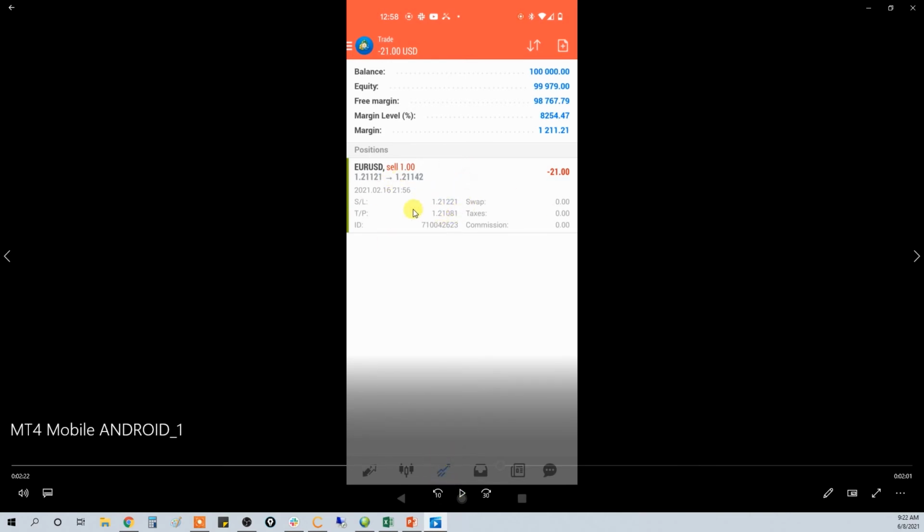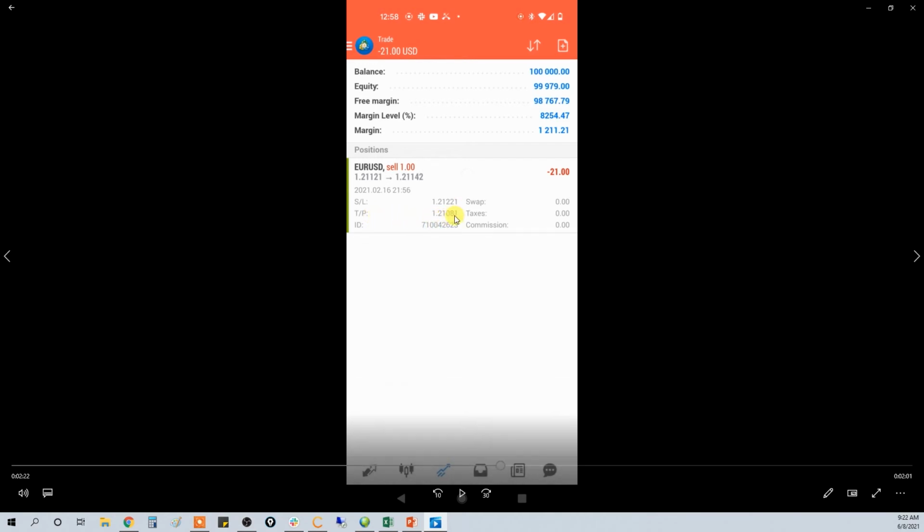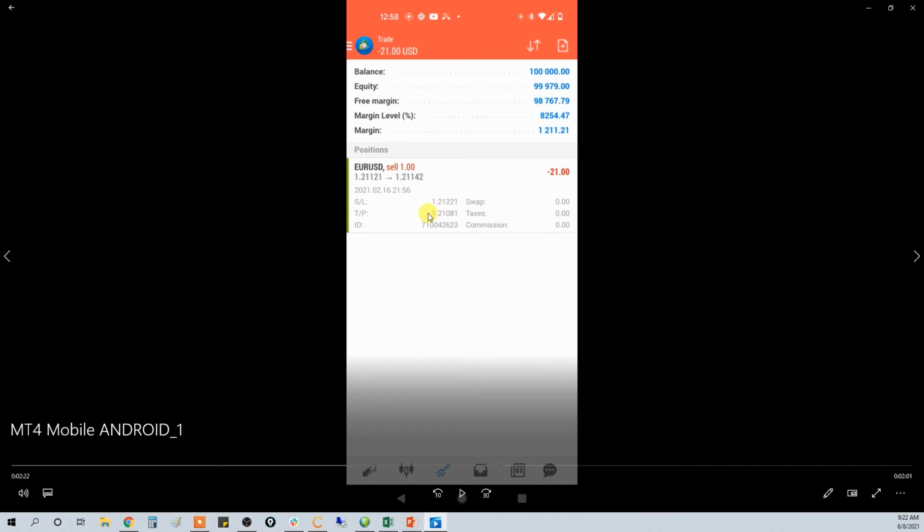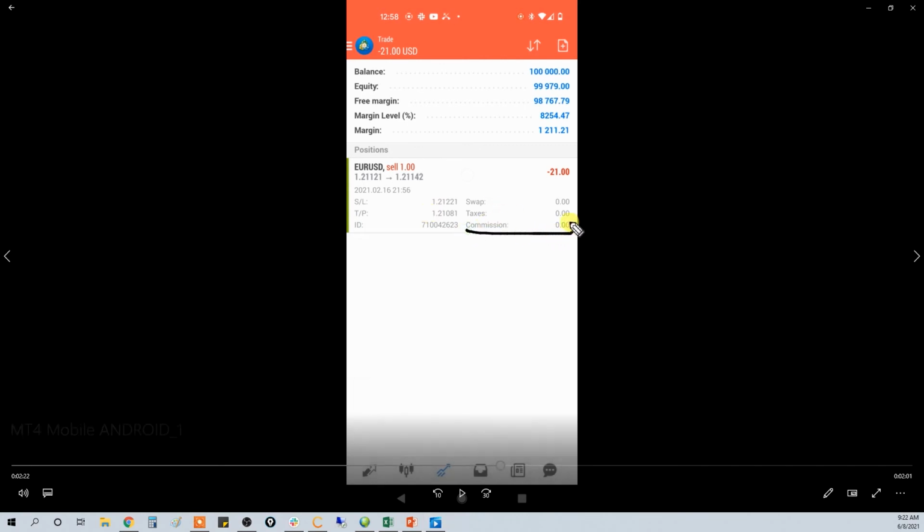And if we click on it again, we can see that our S/L for stop loss is 1.21221, and our take profit is 1.21081. So that is how we would set our stop loss and our take profit. There's other information in here as well, like it'll show you a commission if you have a commission associated with that. Any kind of swap fees or any other fees that the broker may charge will show up here as well. And that's obviously going to count towards your profitability.